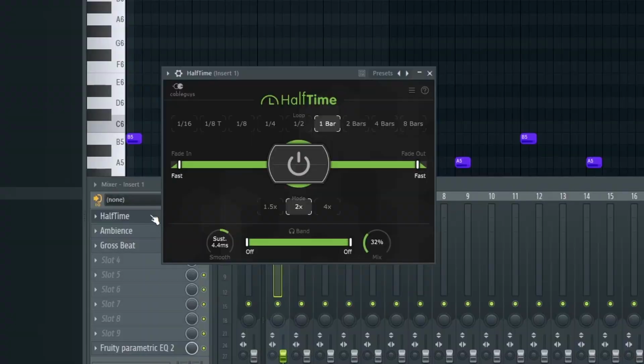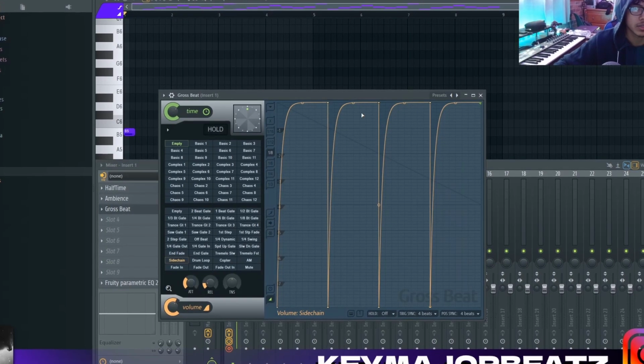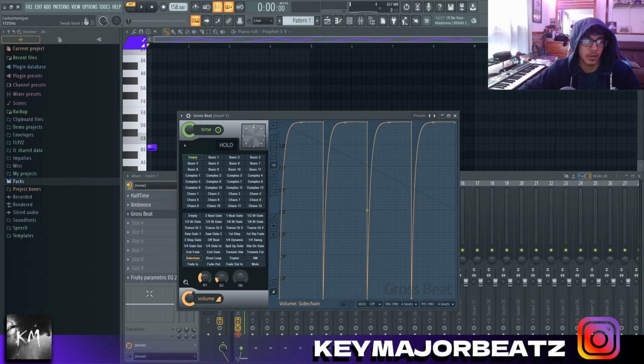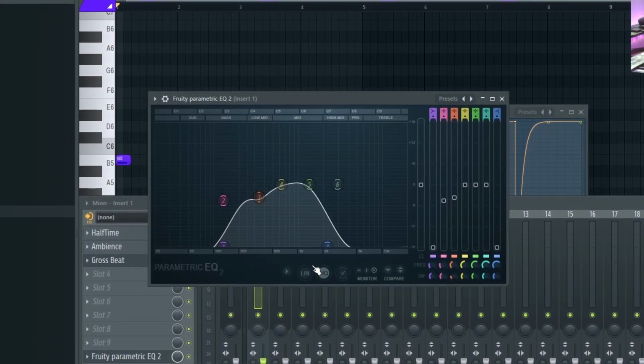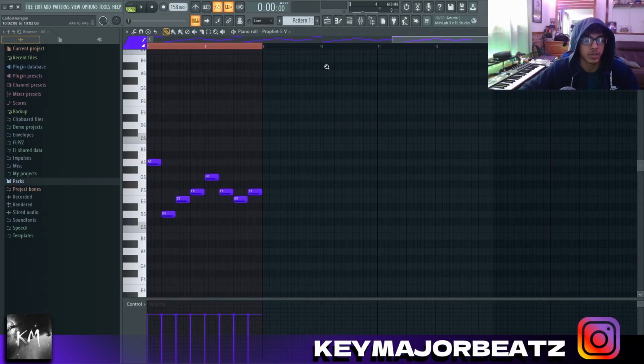So all I did was I put a halftime on here, I turned the mix down to 32, an ambience reverb, and I put a Gross Beat. This is a preset where it's kind of just fading in, and then a parametric EQ just kind of filtering out the sound. Now I'm going to export it and I'm gonna pitch it up 10 cents, and I also pitched up the original melody 10 cents.